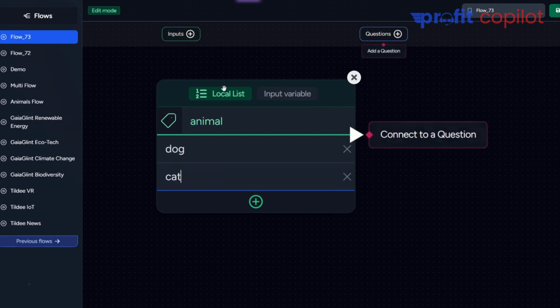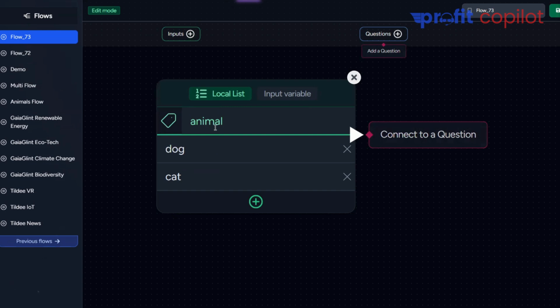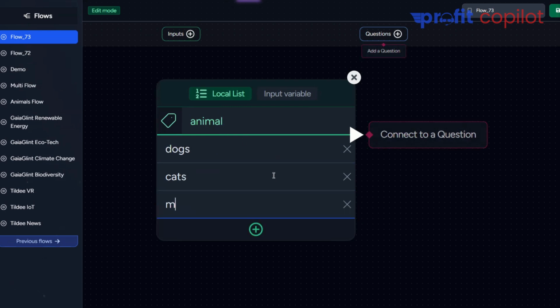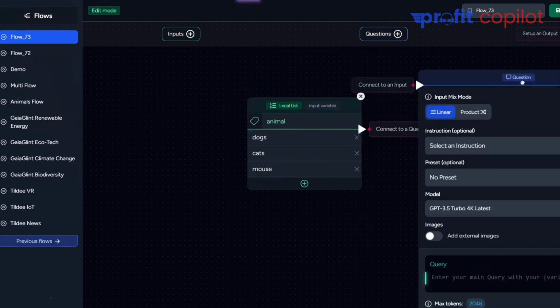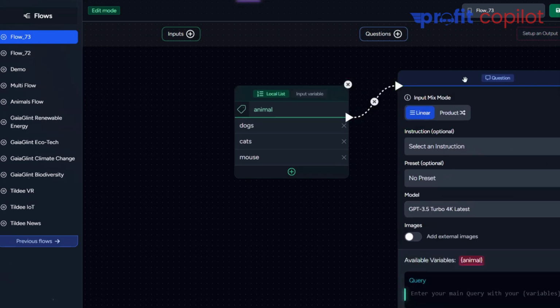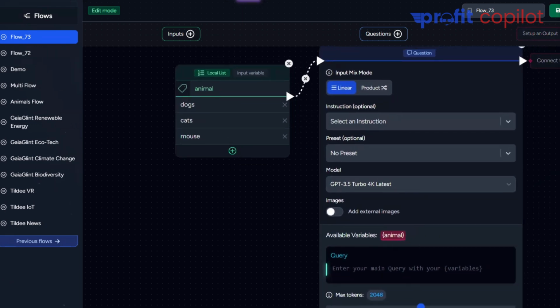I use here a local list, so it's in the browser, you can put your inputs here, but you can put a file, and this file contains the same thing as that, for example. But it's just an example. So dogs, cats, and mouse. And you want to automate the production of articles with these subjects. So you have the animals that are these, and now you can construct, what is cool is you can construct the query exactly how you want it to be.